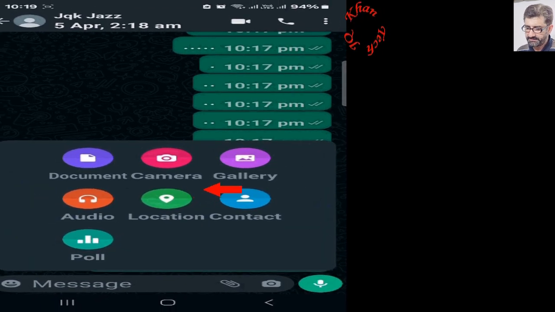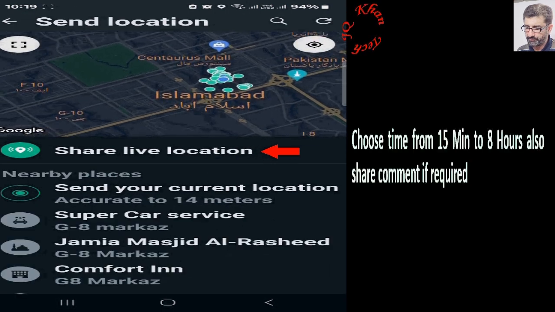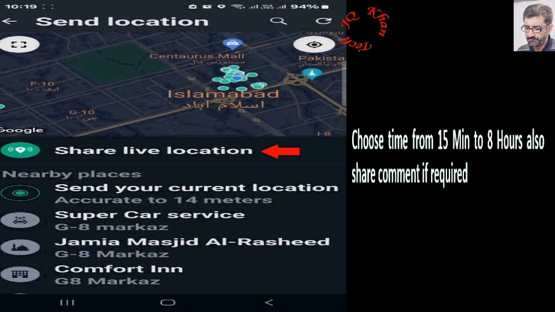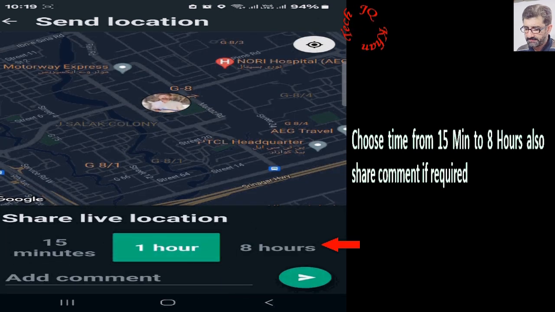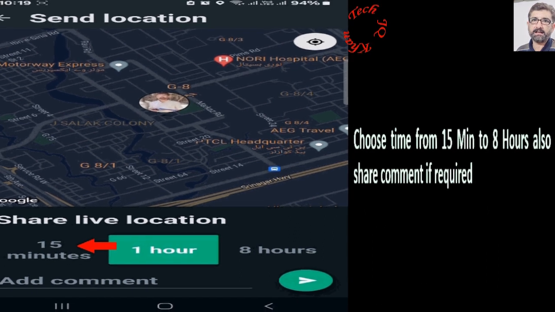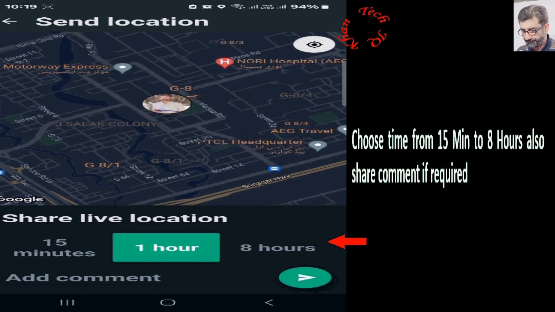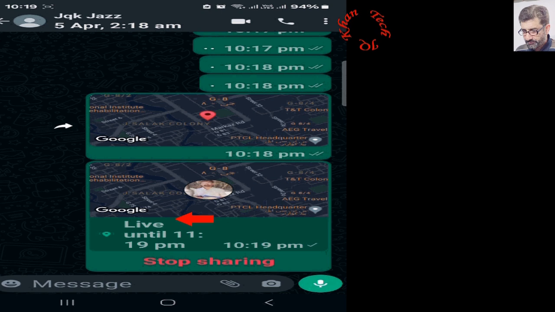Now let's share the live location. So this location will go along with you wherever you move. This location will move. Its time is 15 minutes, 1 hour, 8 hours. So click send and it's the best way. I also use it very much. So you can also see the difference between static and live location.